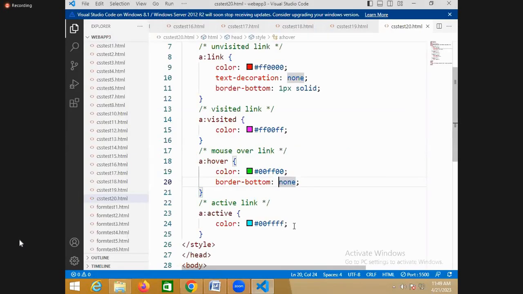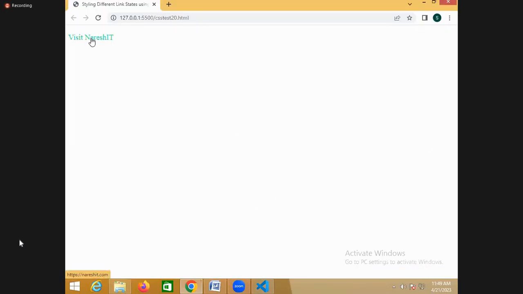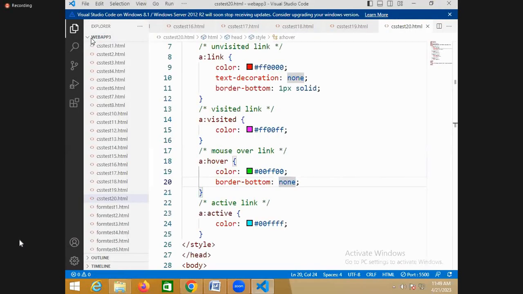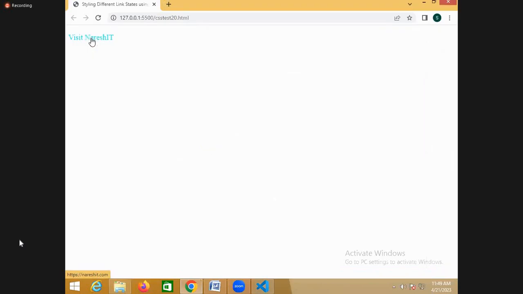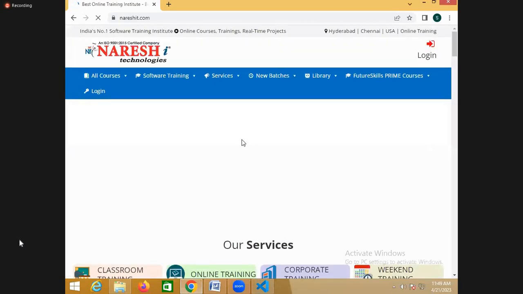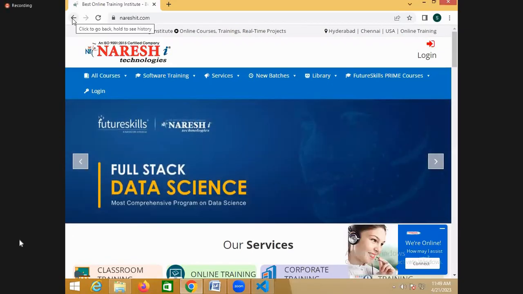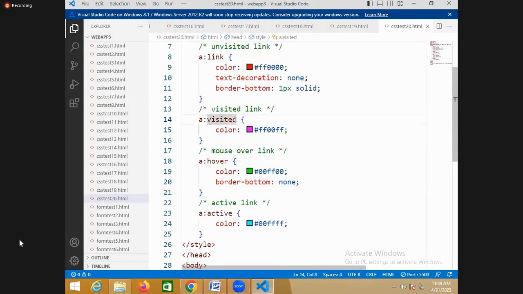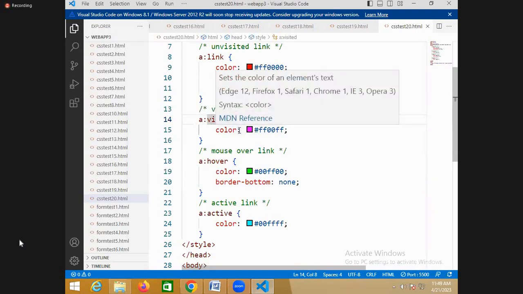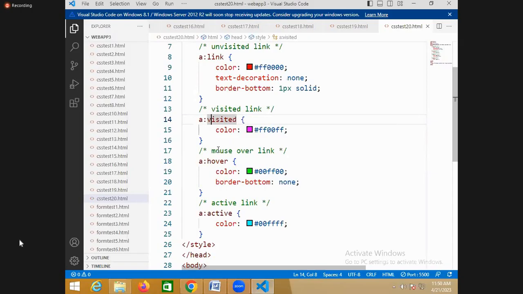Change the border, right? Now once I click on this, I just clicked but did not release the button. What will happen? Active. That is called which link? Active link. Once I click, it is visited, right? When it is visited, the color changes to pink. That is called visited. How many states are there? Four. Normal means by default. Visited, hover, and one more, active.